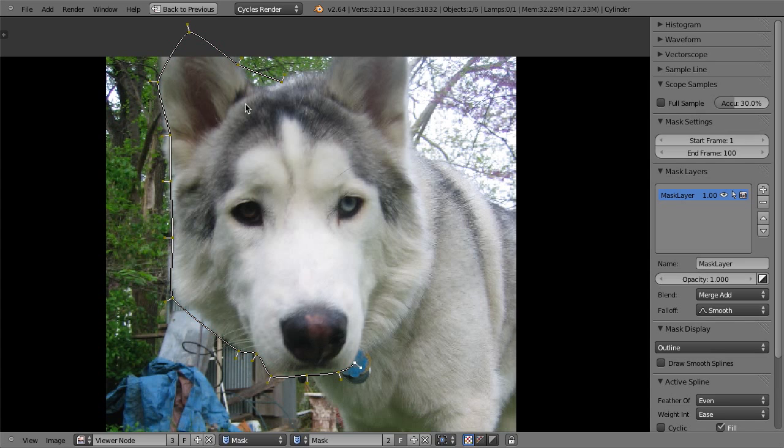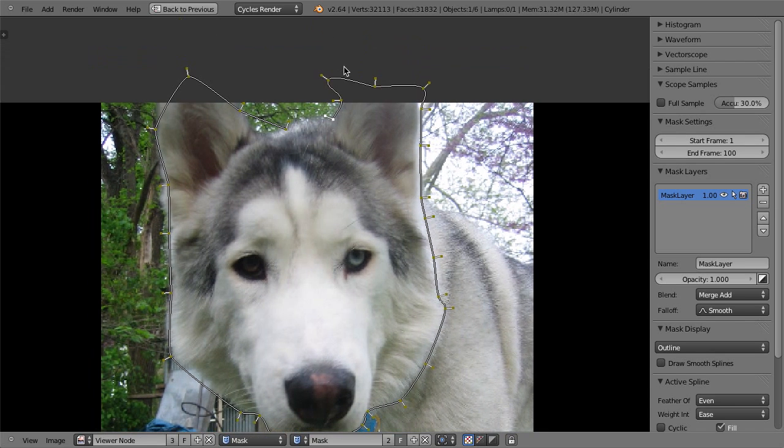So we can select things with just right clicking, and you'll see a couple of things with this mask, but I'll show you those in just a moment. So let's just go around like this. This is not a practical mask or anything, but this is just for demonstration purposes. So here we go.